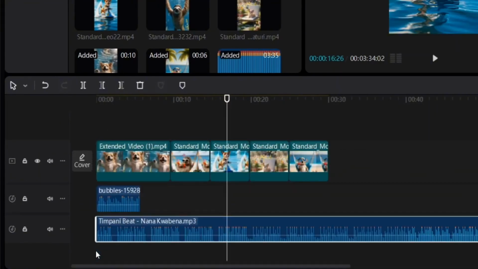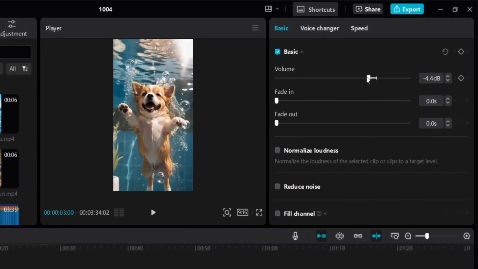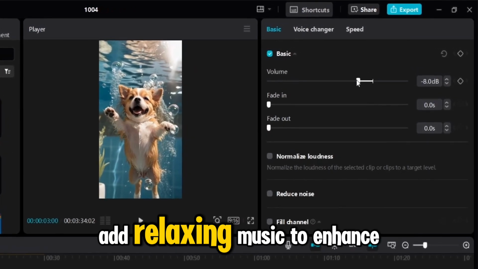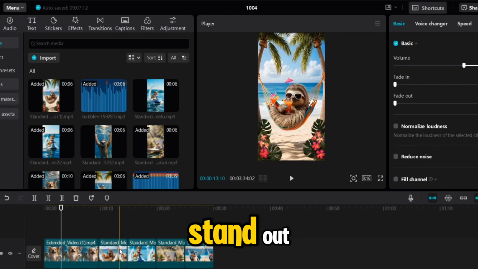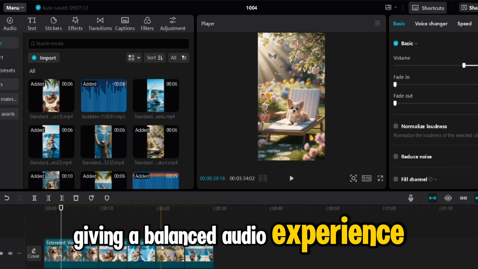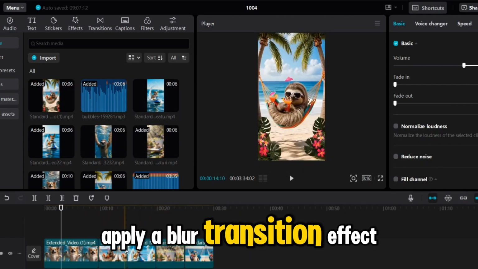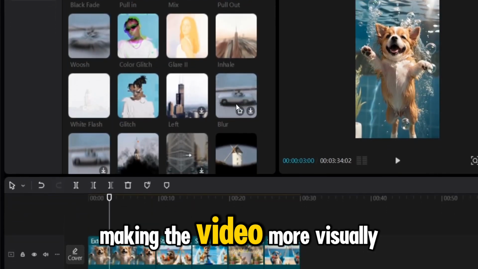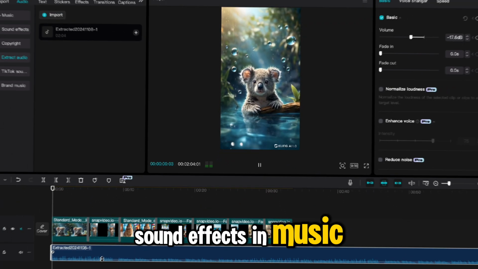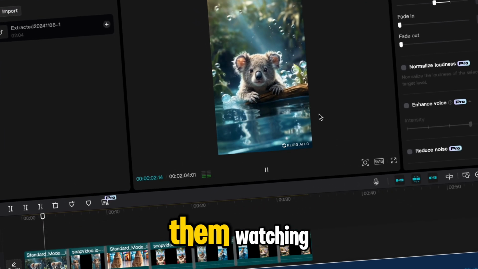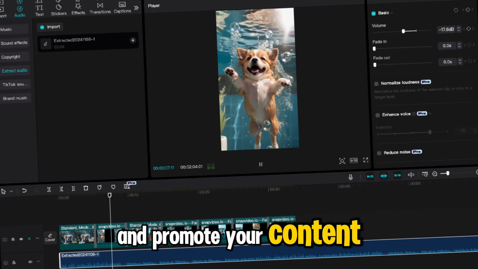Add sound effects. Choose animal sounds or ambient nature sounds to make the video feel realistic. Background music. Add relaxing music to enhance the viewing experience. Lower the volume slightly so that the sound effects stand out, giving a balanced audio experience. Apply transitions. For smoother flow, apply a blur transition effect between clips, making the video more visually appealing. This combination of animation, sound effects, and music captures viewers' attention and keeps them watching, which is essential for TikTok's algorithm to recognize and promote your content.